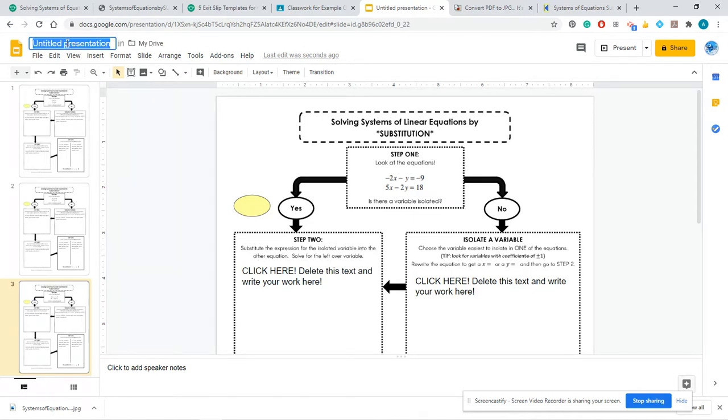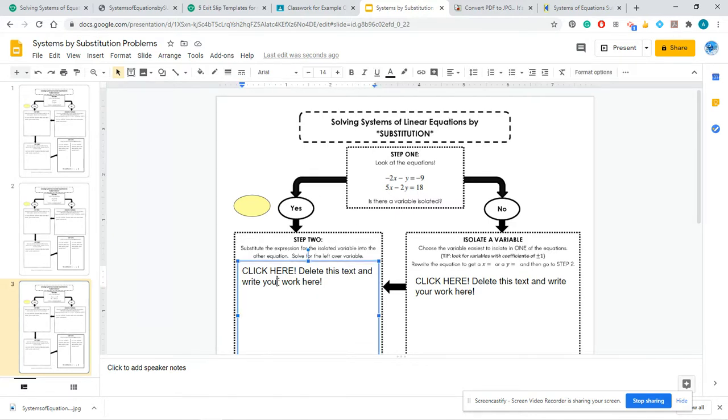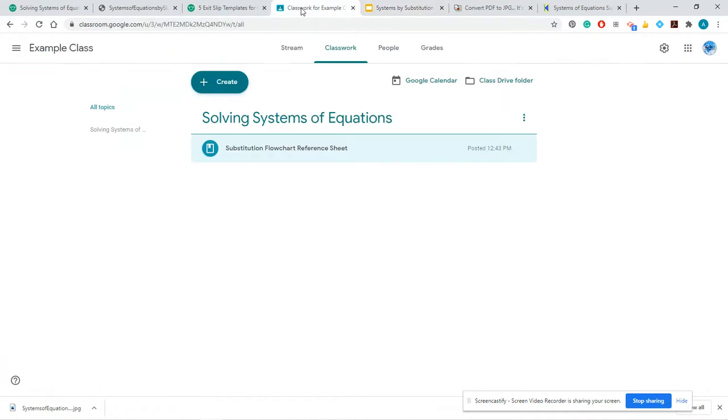So I'm going to call this Systems by Substitution Problems. All right. So this is something that I clearly want my students to be interacting with, right? I want them to be doing work on this. So to give it to them, what I'm going to do on Google Classroom is go to the Create button. And again, if you want your students to be interacting with it, click Assignment. If you want them to just be able to view it and not do anything online, like not change anything online, click Material. I want them to do stuff, so Assignment.